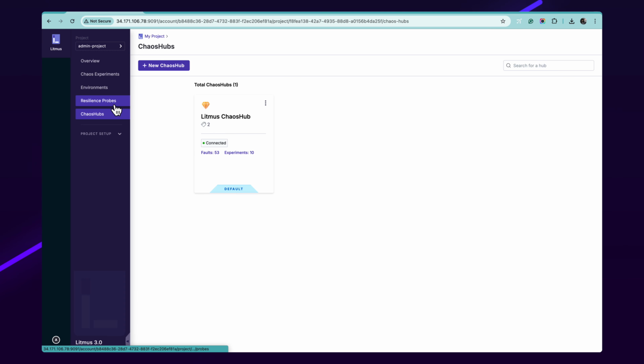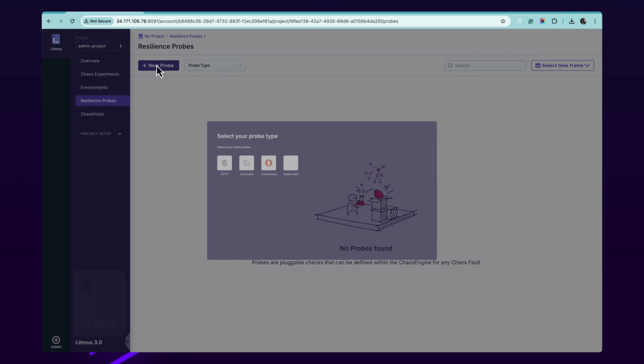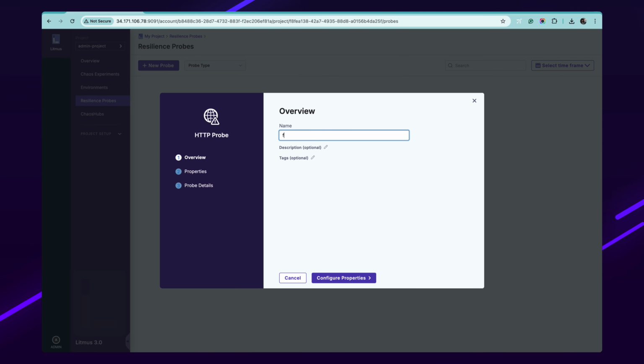Now let's start creating a probe for our experiment. So probes are pluggable checks that are defined in the chaos engine for any of the faults that you create inside of your chaos experiment builder. So these probes, you can create once and then you can reuse them in different experiments. So let's create our first probe. Let's go with the HTTP. Let me name this FE check.